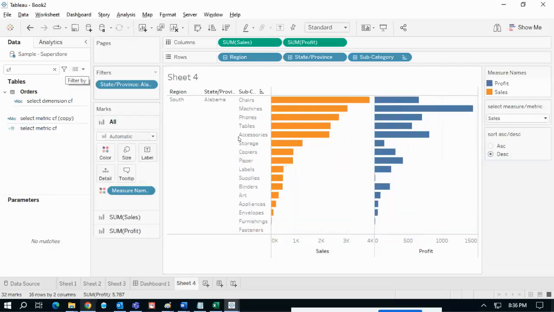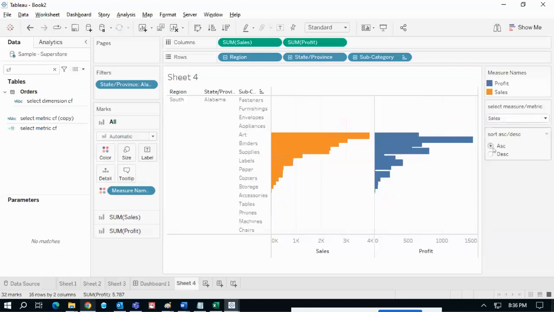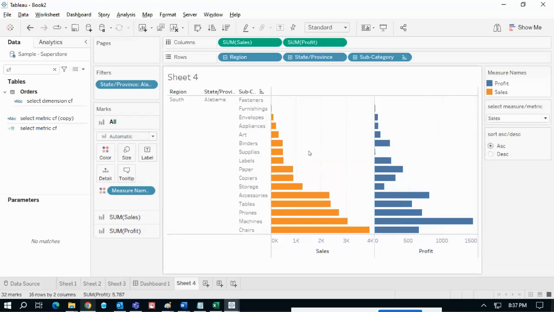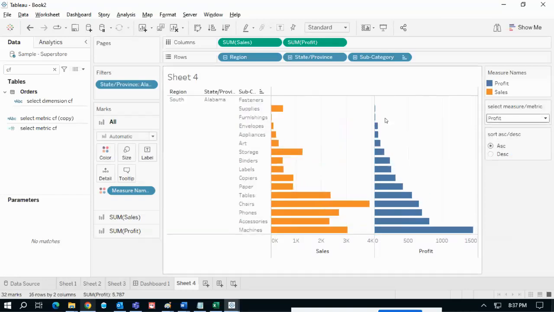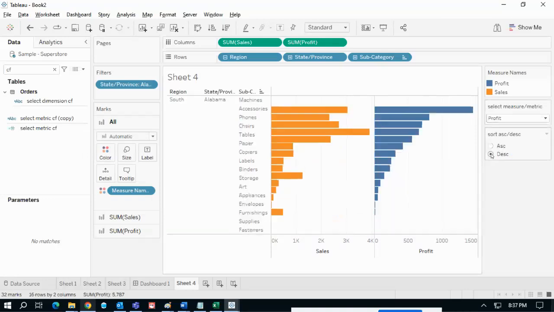Now you see what will happen. In the parameter I have selected sales here, so based on the sales, it is going in descending order. Why? Because in the other parameter I have selected descending here. Now if I select ascending here, based on the same sales, it goes in ascending order. Now the user is able to select profit also. When you select profit, based on the profit we are doing ascending order, or descending order, like that.